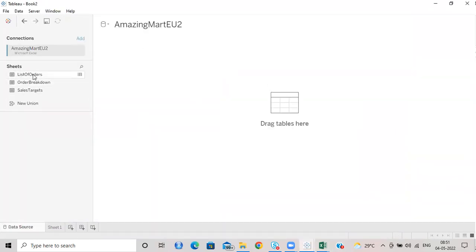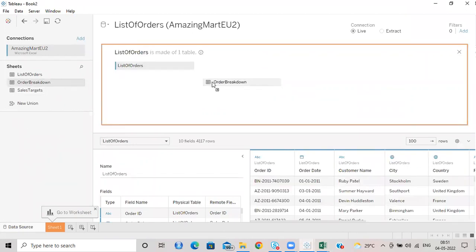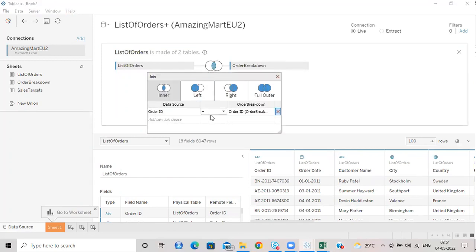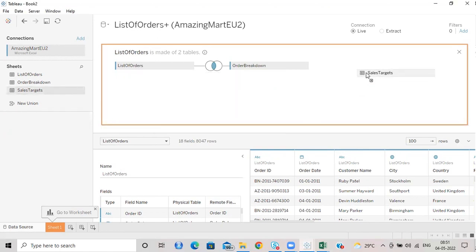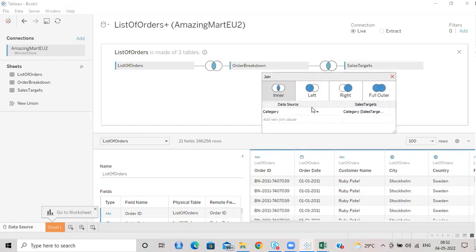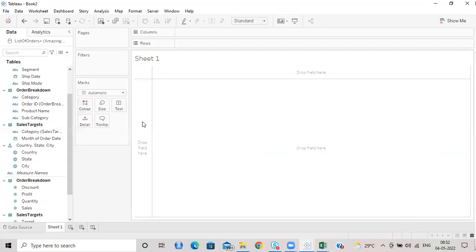Okay, now I'll bring in list of orders. Double click. Now I'll bring in order breakdown. Now this is happening at order ID level already, right? So I will not do anything. Also, there is something called sales target. Now, how is it happening? Using category, as you said, right? Let us see how it is working, whether we are getting the desired result or not.